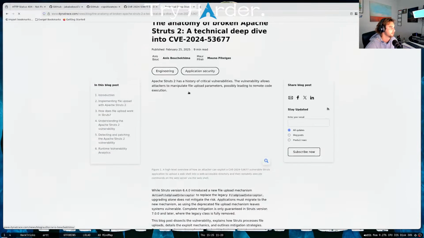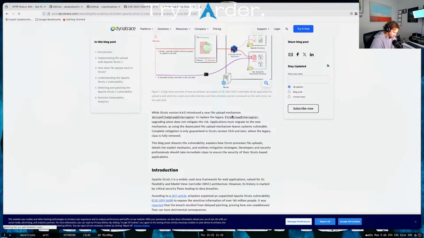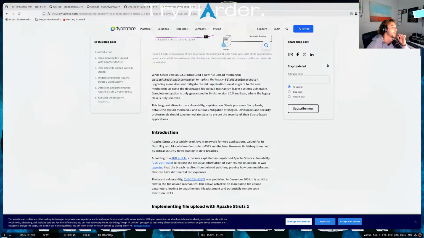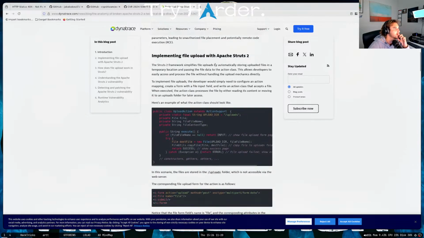Technical deep dive. New file upload mechanism. Action file upload interceptor to replace legacy file upload interceptor. Simplifies file uploads by automatically storing uploaded files in a temporary location and passing the file data to the action class.